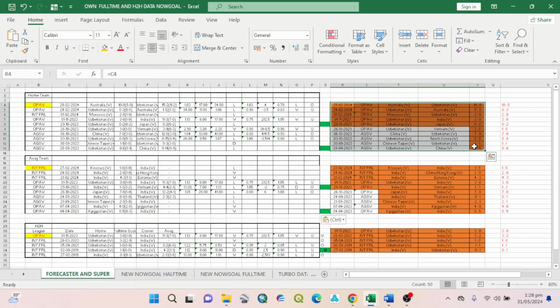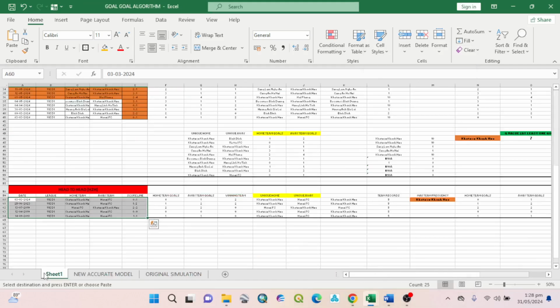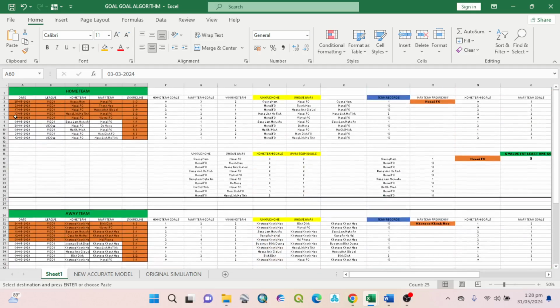Now let's check this. Yeah, put it in the model. Just come to the data, go to the home team, and feed it with the data here, the home team data.